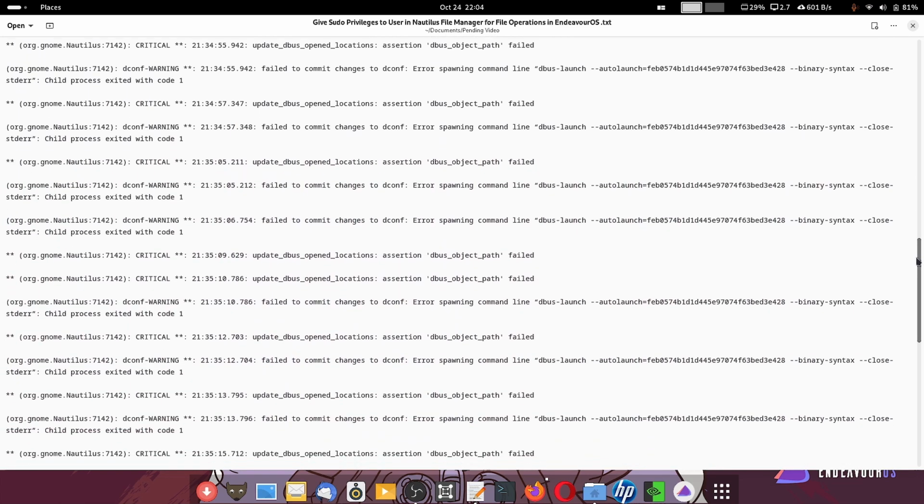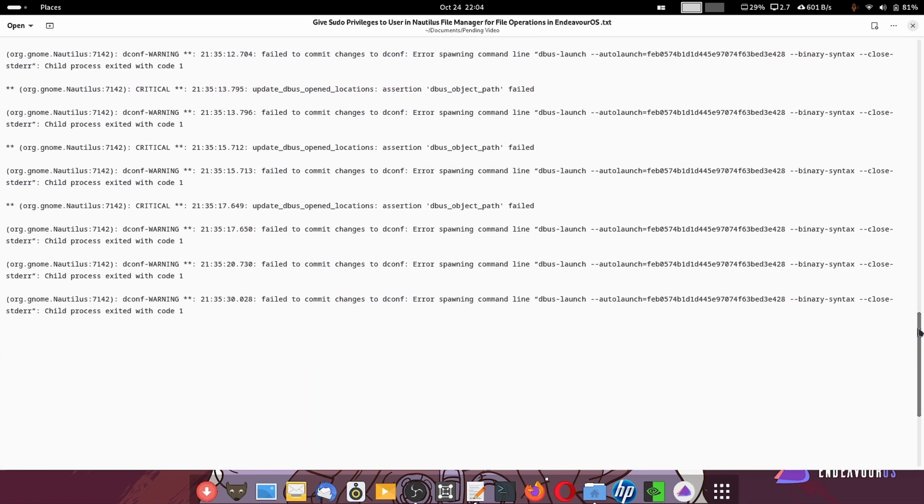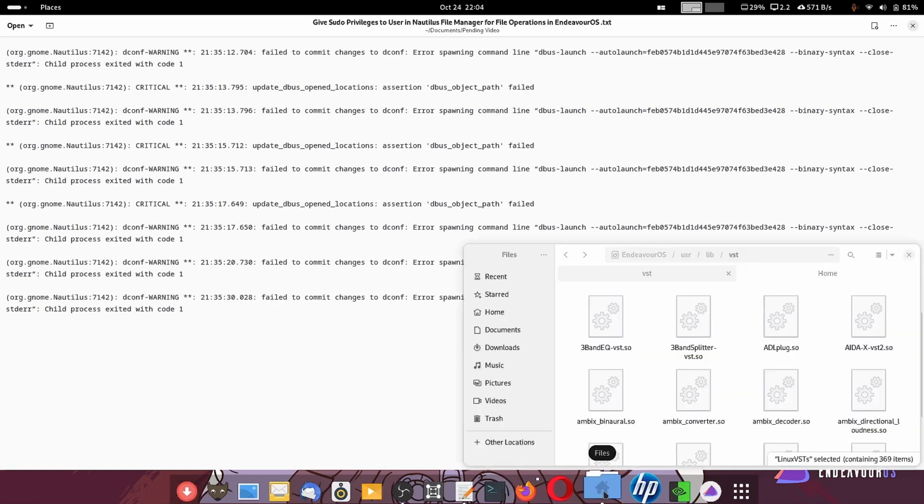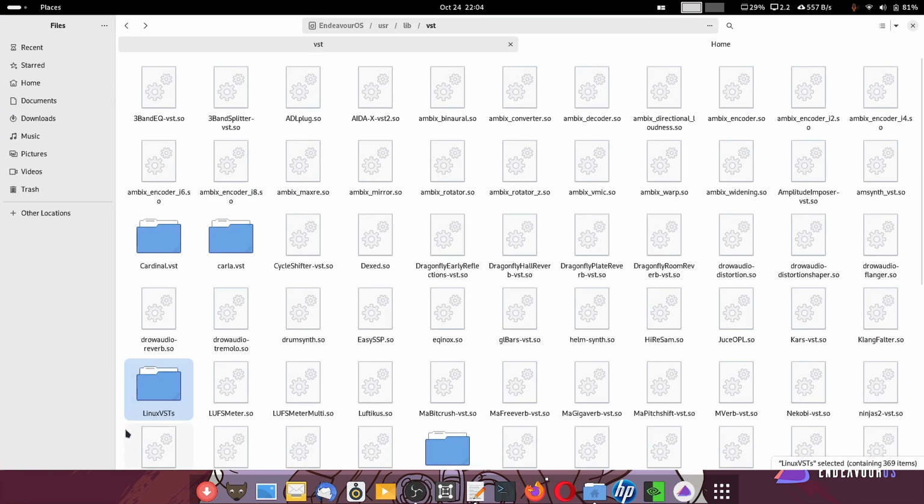Some critical warnings will be shown, and at the end, after this command is executed, it will finish with certain messages, for example, child process exited with code 1. Don't worry about all the messages the system is showing. Once this is done, you can open the file manager and go over to the folder where you want to copy. You can open the system folder where you want to copy, or even if you want to delete, you can delete any file of the system with the sudo privilege.